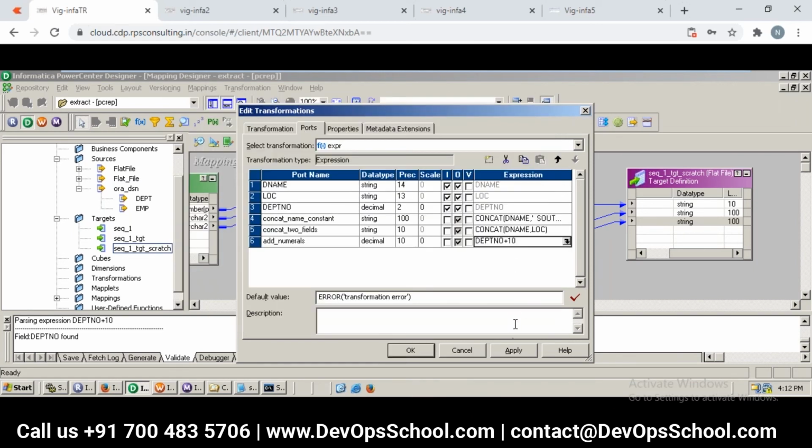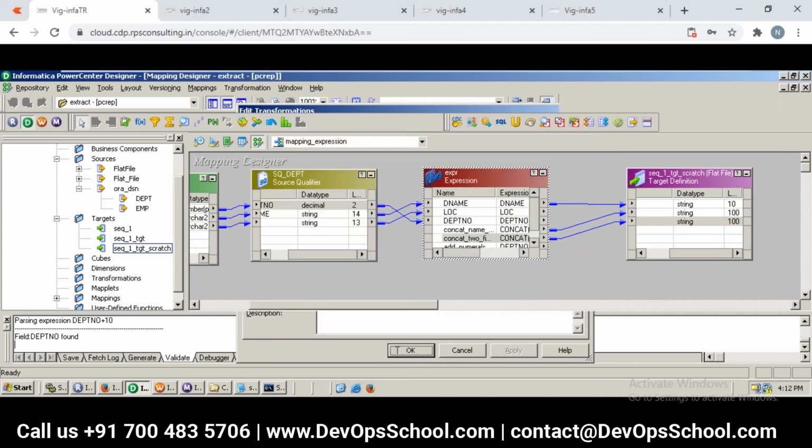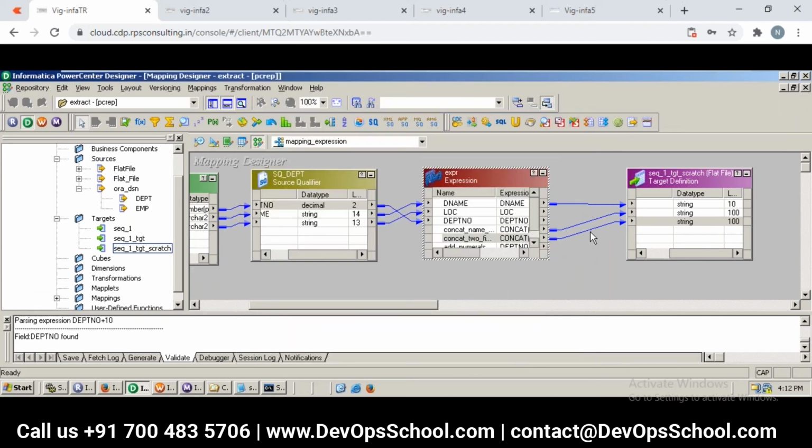Say OK. Apply. OK. Now take out this third one because we already did the concatenation stuff, and connect the last one which we did just now, the numerics part, to C3. That's it. Now you can just take care of the workflow part.